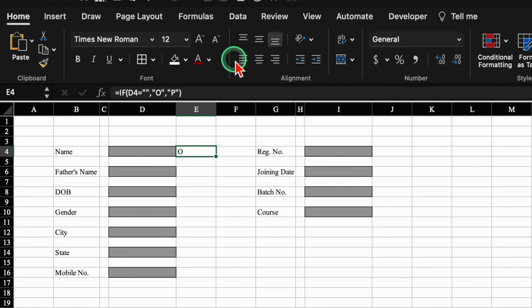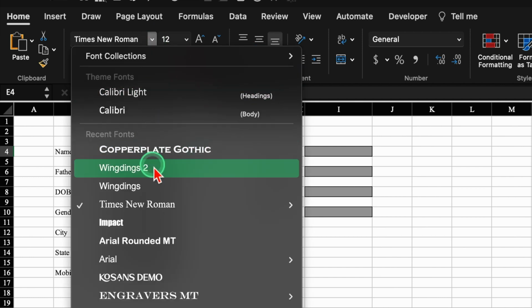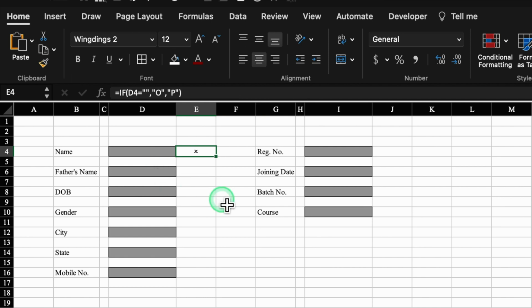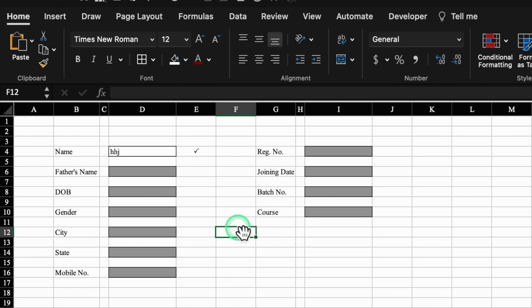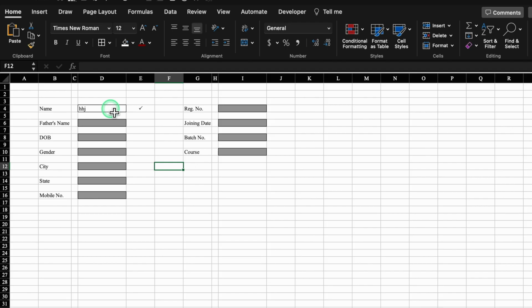Currently it's looking like O. I'll take this in center. We'll go to fonts and select Wingdings 2. Now it's showing a cross. When I do some entry over here, it will change to a tick. I'll undo this. We'll click over here.